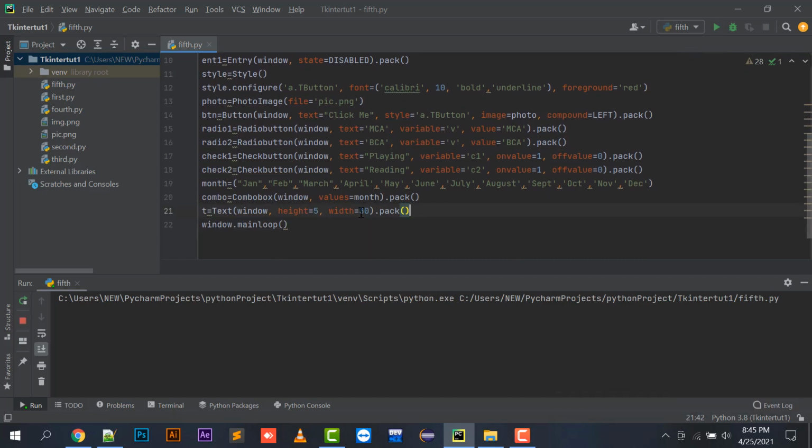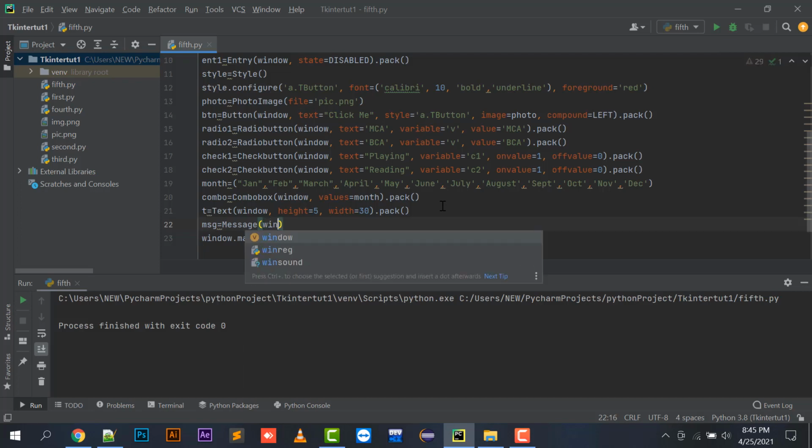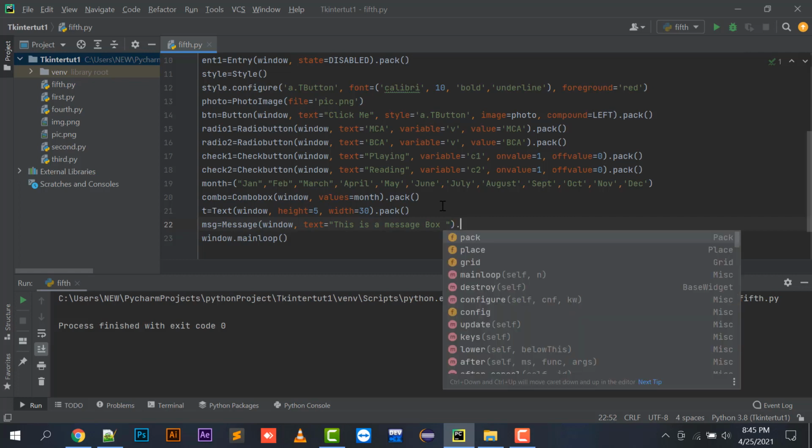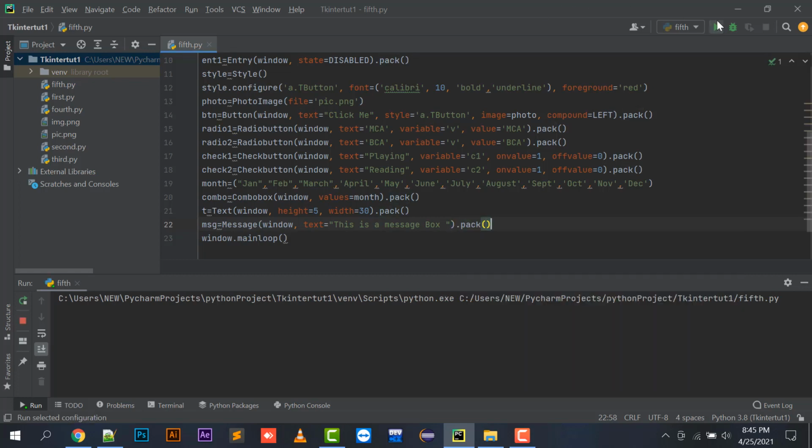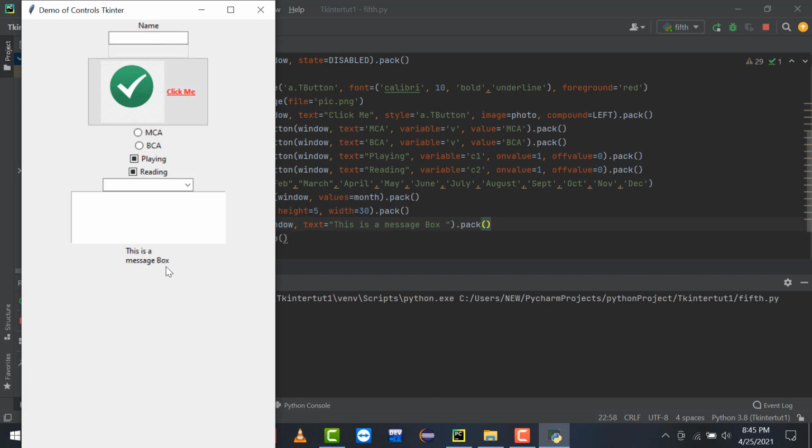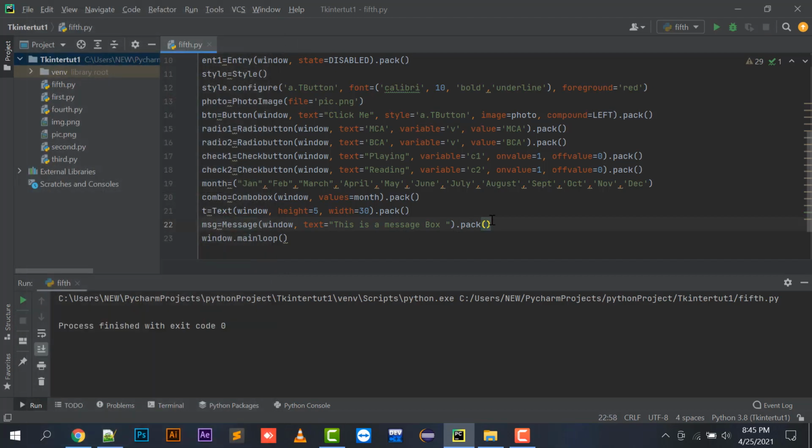In this way the text is going to appear, and moving to the next control, I have a control named message. I can define an object called message, calling the class Message, and place this control in my window. There is a text property, and this is a message box, and I call pack. If I run this, this is a message box that is being displayed. If you need to display a simple message, you can use message controls.